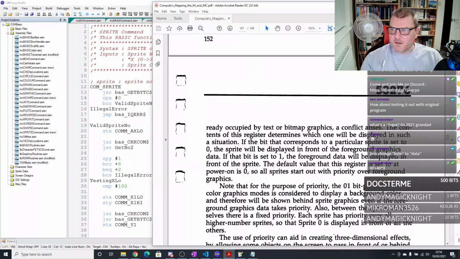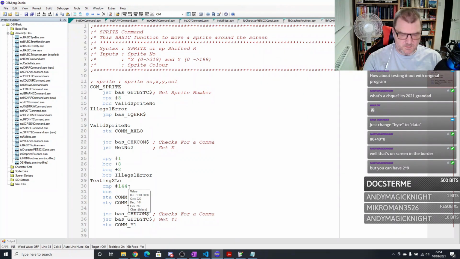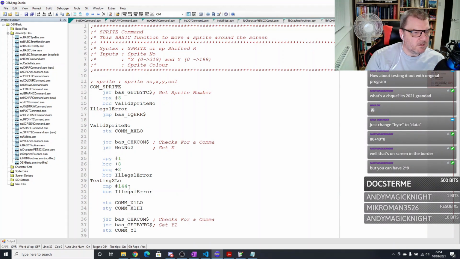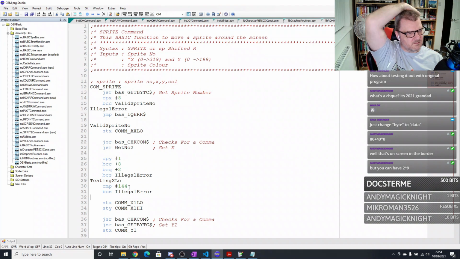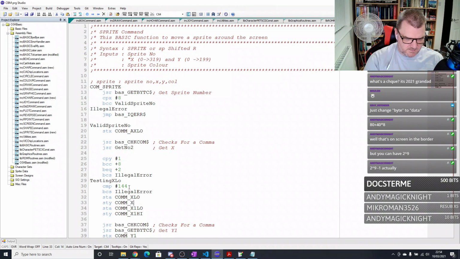$144. So this needs to be 144. Yeah, we're just checking that we don't go past it. So 144. So branch if greater than, and we'll go to illegal error. So if it's greater than, but you can have 2 to the 9. Yes, I know. And then we store it, store A in X low, store Y in com X high.